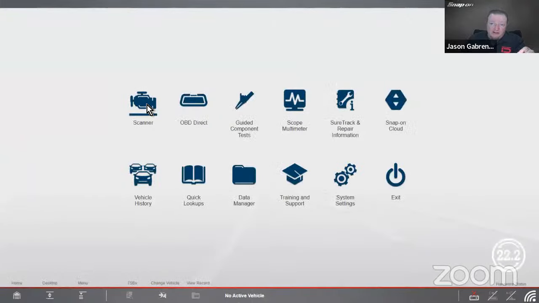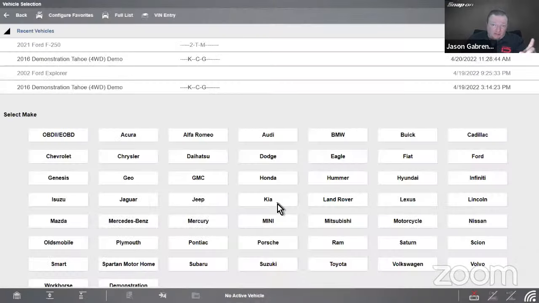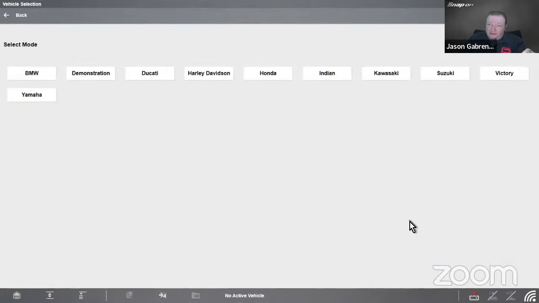All right, next thing, we'll go into scanner, and this button isn't even available until now. So right over here, under M, right next to Mitsubishi and Nissan, we got motorcycle. So if I go into motorcycle, you see we got BMW, Yamaha, Ducati, Harley, Honda, Indian, Kawasaki, Suzuki, and Victory in there. So you can go through and pick a different vehicle, whatever bike you want to hook up to.